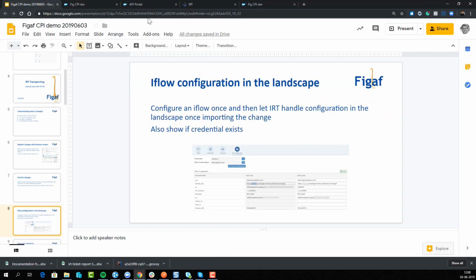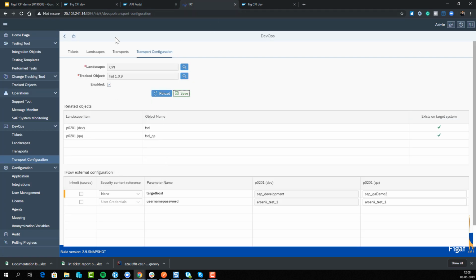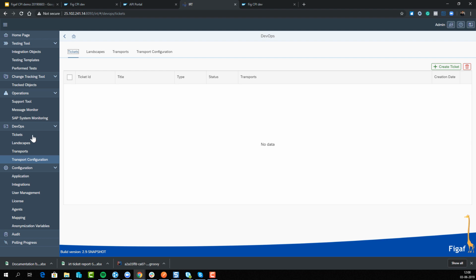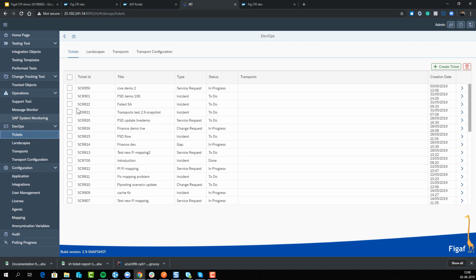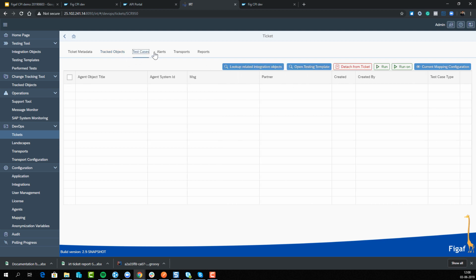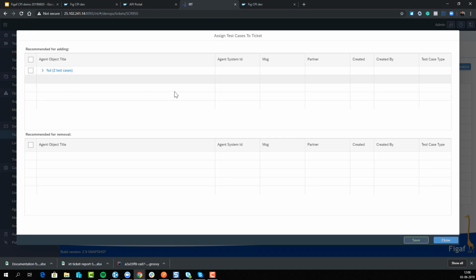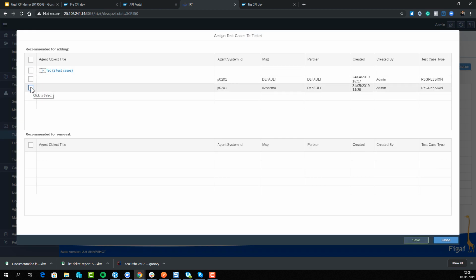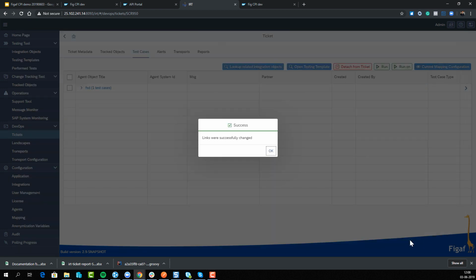And configured, here we have it. So if you want to test this iflow, we'll go back to our ticket. We have our 950. We can go in and look at our test cases here. We can look up all the test cases that are involved in this, and we can see we got one here. Let's take the live demo, and it's pretty easy to set up test cases.